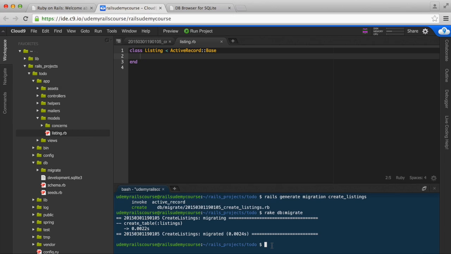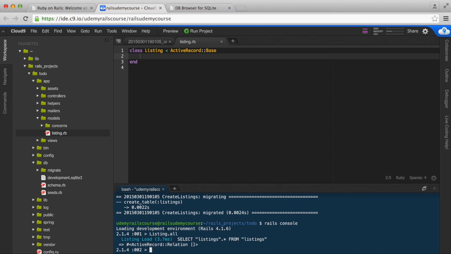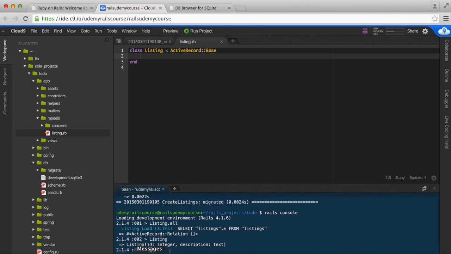So let's type in your terminal rails console. Okay, now type in Listing with a capital L dot all. Okay, we see that this is working. It's returning an empty array-like structure. Now if you want to see the columns that you have for the Listing table, just type in Listing, and then you'll see the two columns: the primary key, which Rails automatically added, which is ID of type integer, and the description of type text, which we added when we created the table.